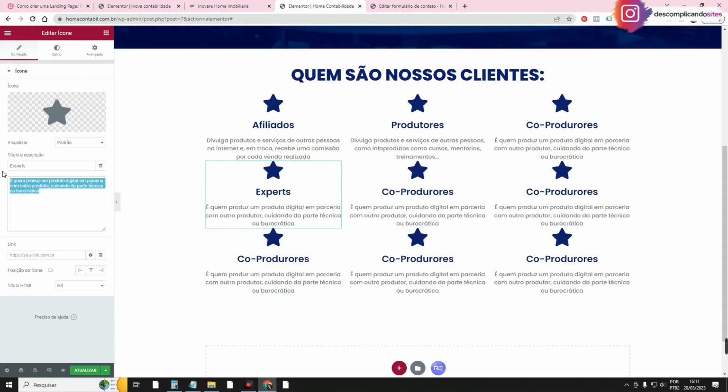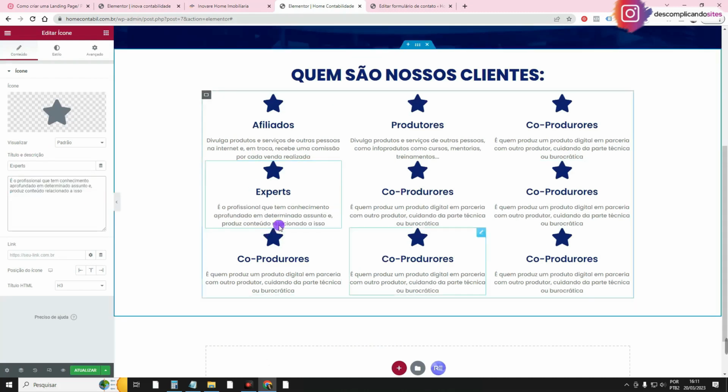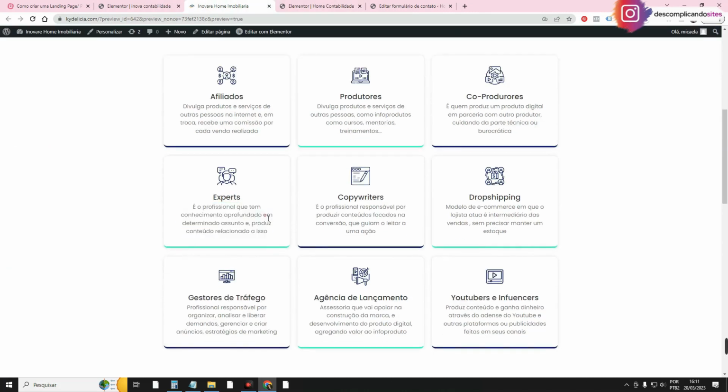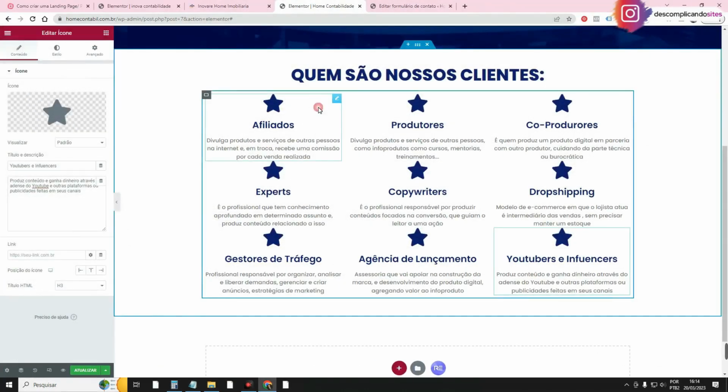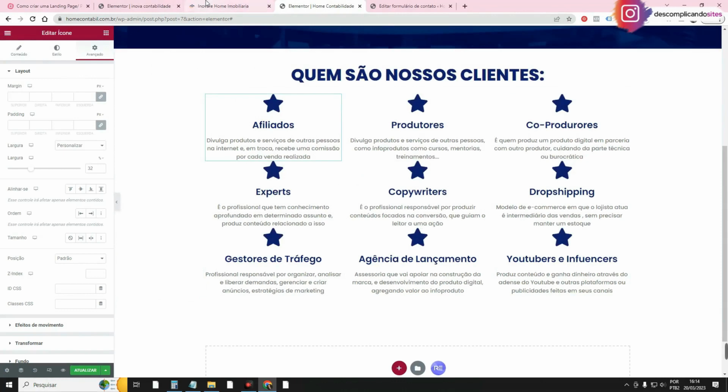Then you will divide by the number of squares you want. In my case, it is 3. So each one has to have 32% width. How do you do to leave 32%? You come here in advanced, come here in width, let it customize, make sure it is percentage here and put 32, see?